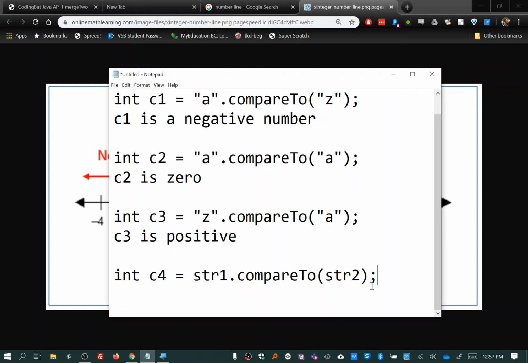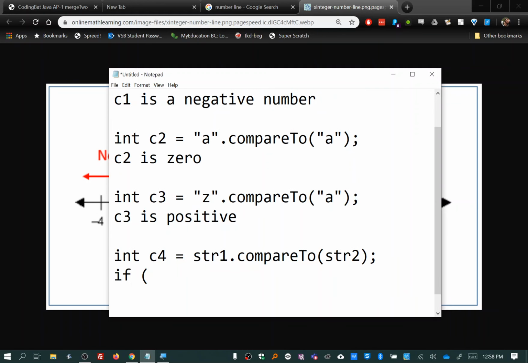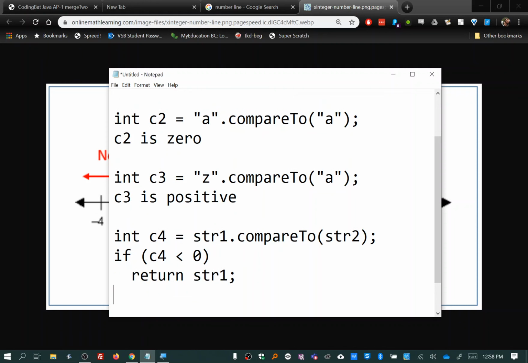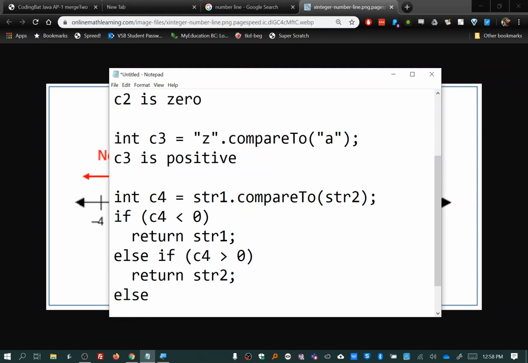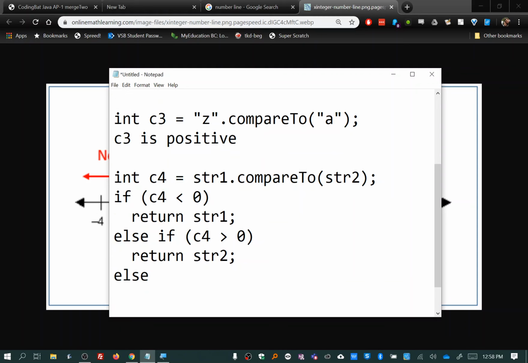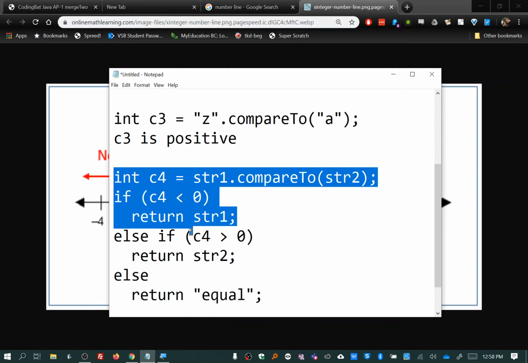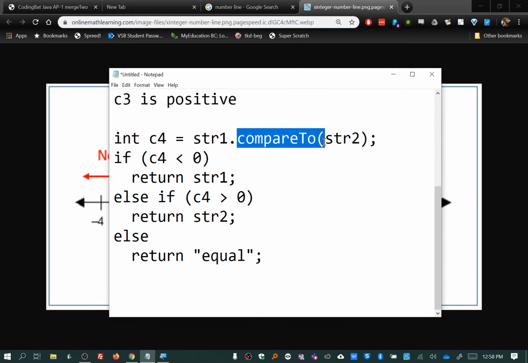Anyways, if I wanted to finish that bit of code, I'd write an if statement to say something like, if c4 is less than 0, then I would return str1. And then you can do an else if, I suppose. If c4 is greater than 0, return str2 because it's positive. And then I don't know, if they're equal, you could just do an else. I'm not sure. This is just an imaginary example, so return equal. I'm not too sure what the point of this question is. This is just some random question I came up with. But you see how to use compareTo? compareTo tells you that information, and that's how it works.